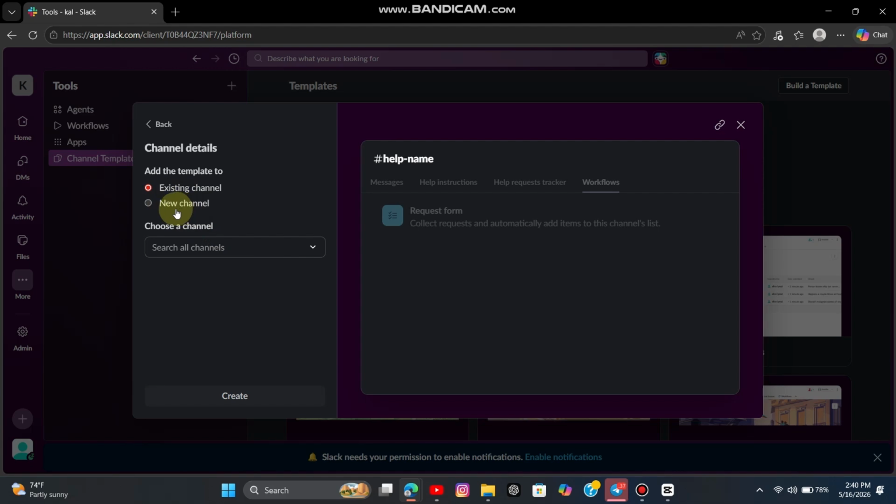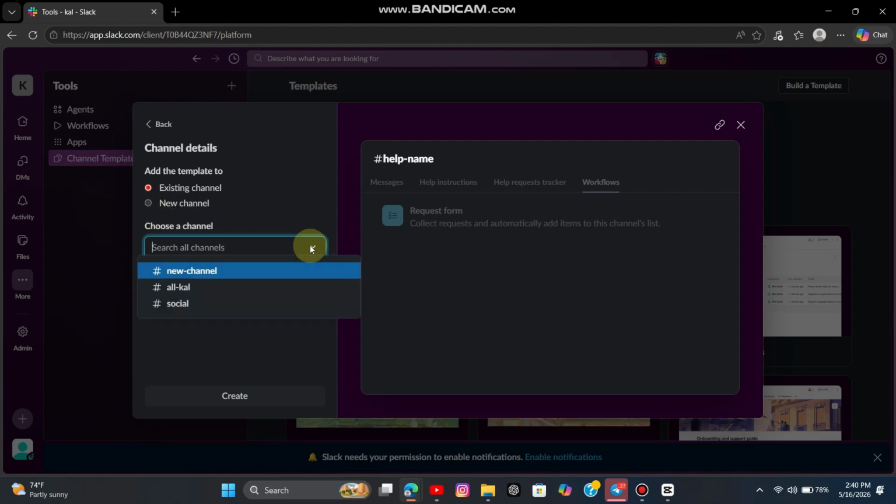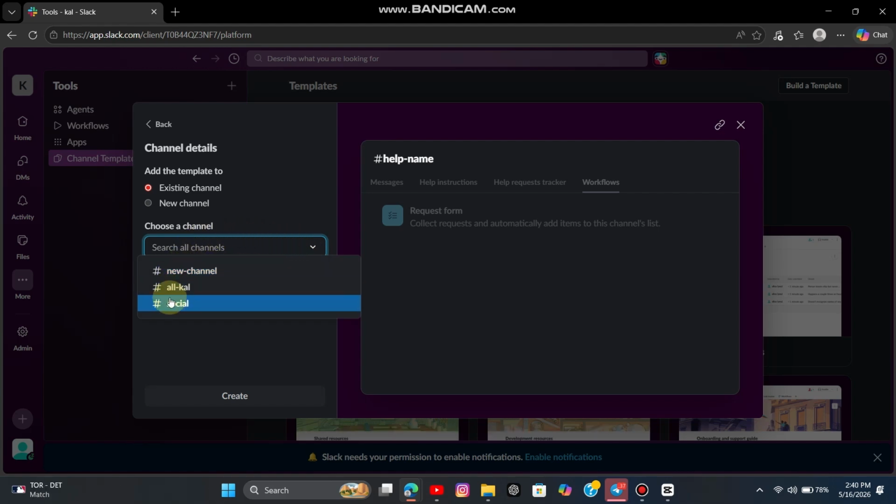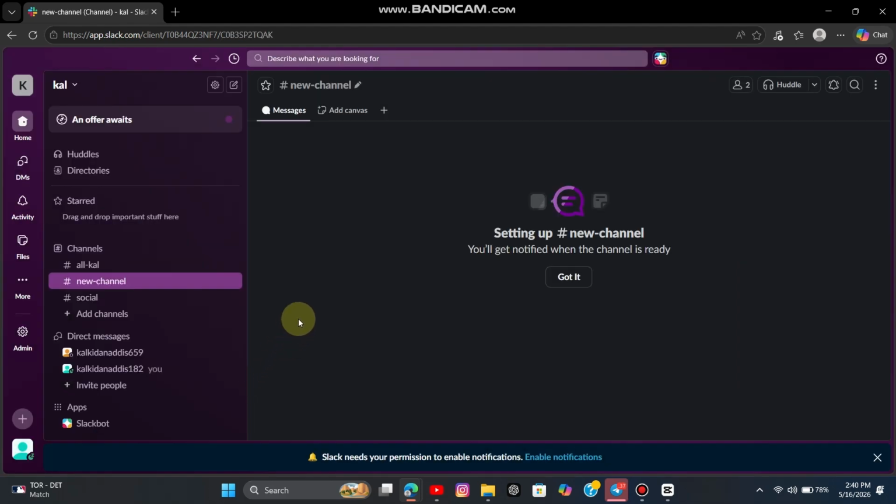From the list, select the correct channel carefully, especially if your workspace contains many channels with similar names. After selecting the channel, click Create. Slack will begin setting up the template automatically. Depending on the size of your workspace and the selected template, this process may take a few moments.